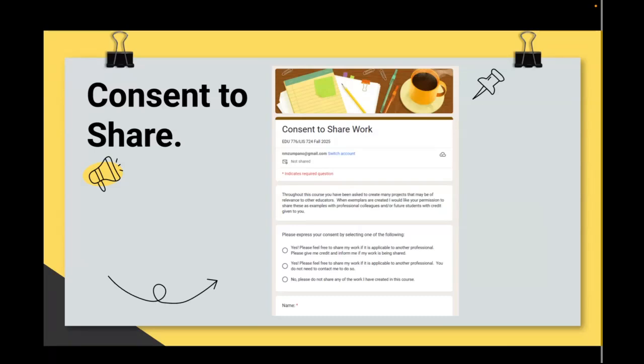And then this is another one that I do that saves me a lot of time, is I have a consent to share work. At the end of the course, I tell the students, some of them produce amazing work, and I would love to share those in future classes. And so I ask their permission. This is an optional form. They don't have to fill it out. Most of them do. If they don't fill it out, I assume I do not have permission to share their content. But again, if I had to put a percentage on it, I would say probably like 93 to 95% of people say, yeah, go ahead and share my work.